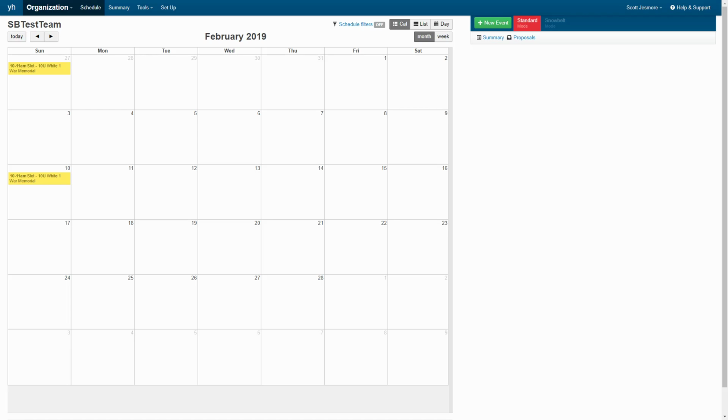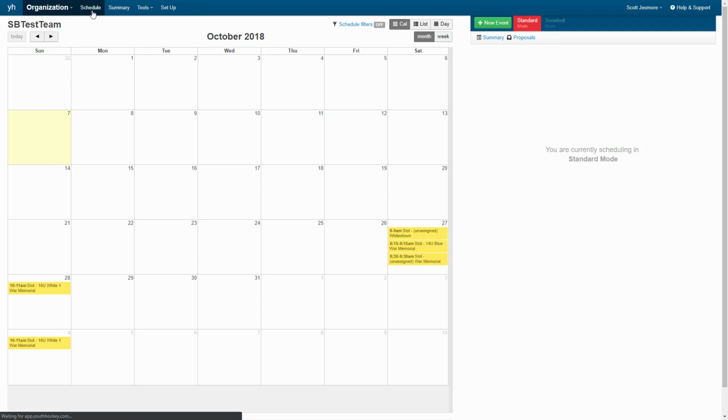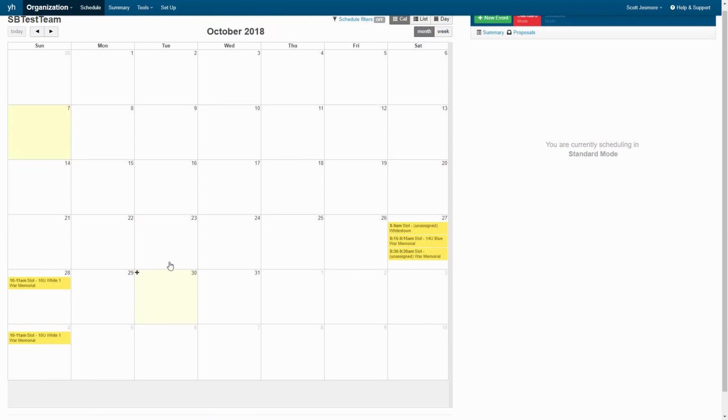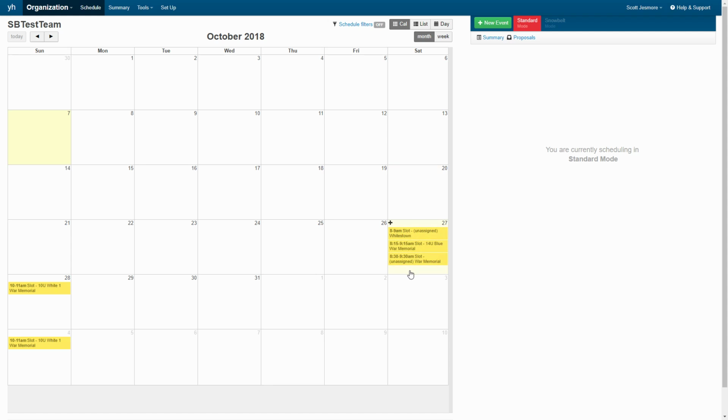So here's how we do this. Remember, we're still in organization, schedule, calendar, just like we've been. You're going to click on the date that you want to block. So let's say this 27th, the Squirt 2 team cannot play that day. They've got a tournament that weekend. You're going to click on the date, and you're going to choose Busy Date.